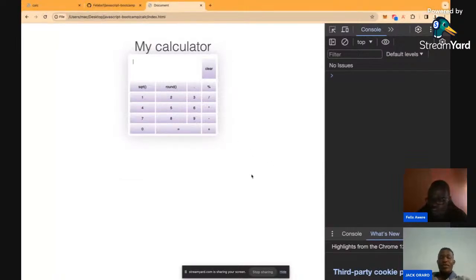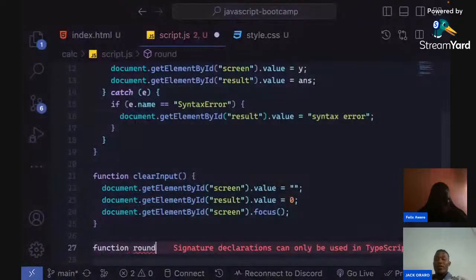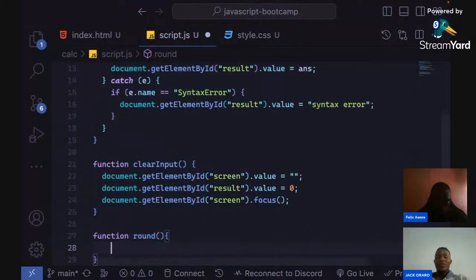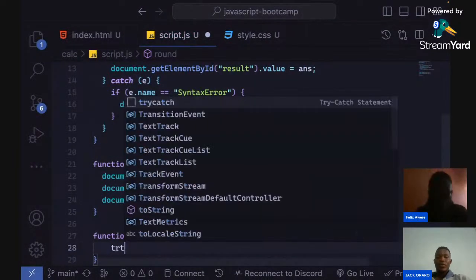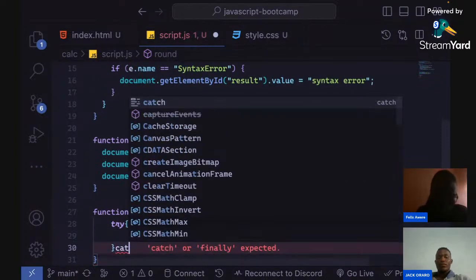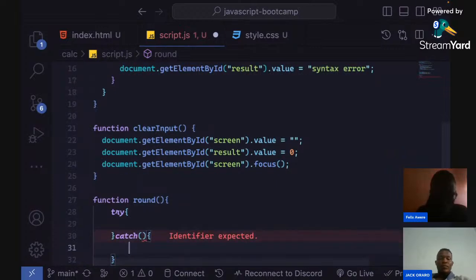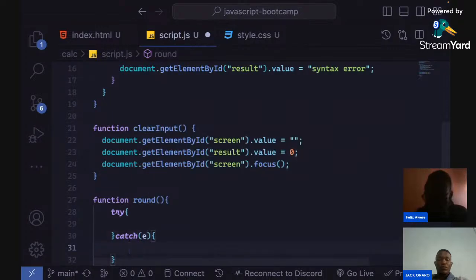So just do function round. This is basically to just round up the answer. Function round is going to try, it's going to try again, and it's going to catch. I'm going to give out this code and you can modify it and add more functionalities if you want to play with it. It will help you learn.